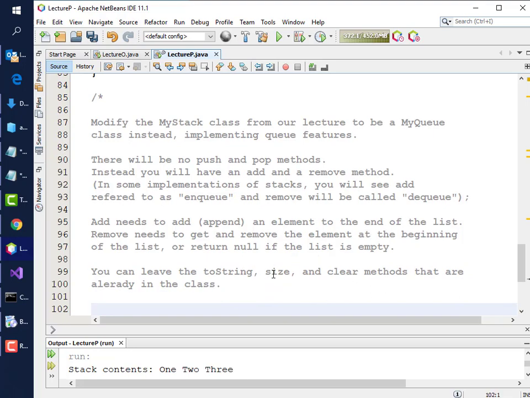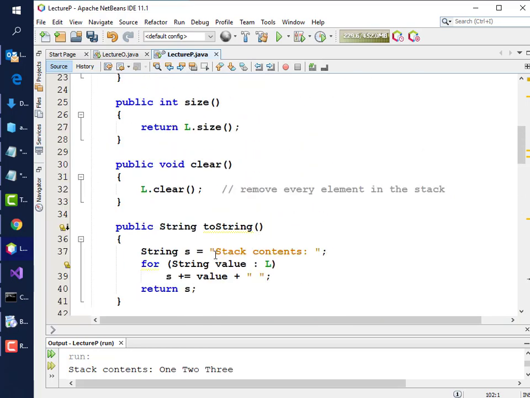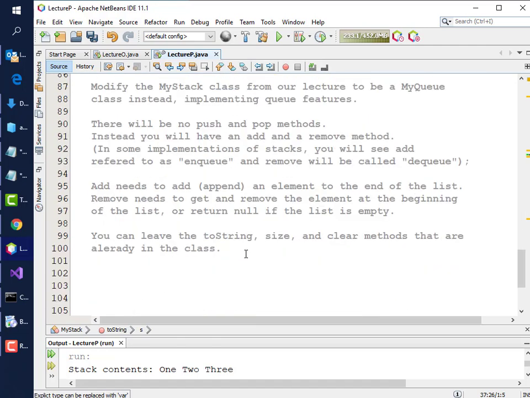But toString should not call it a stack, it should say queue, right? So then what is your main going to do?